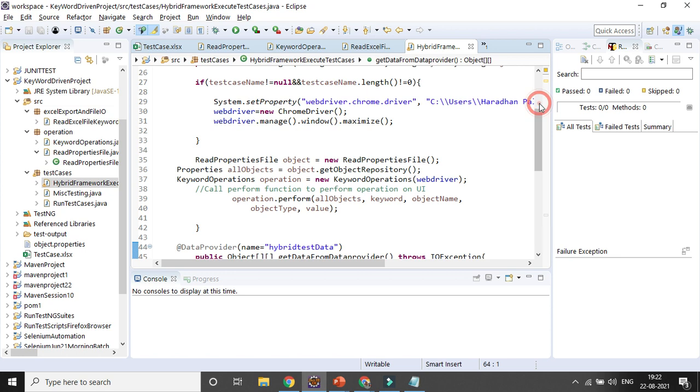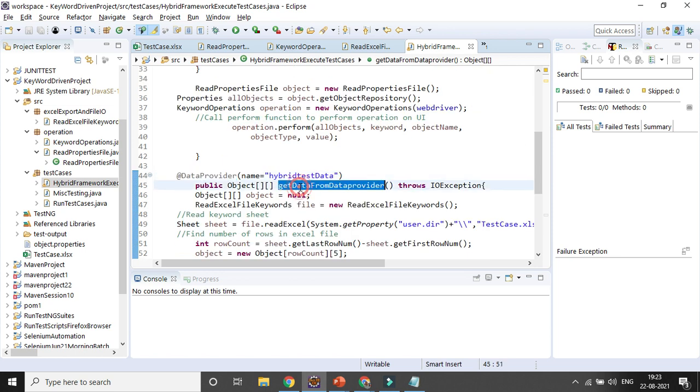So that is the reason here in the data provider, whatever method I am returning, I return here. The method name is getData, from the data provider. The return type is Object. So that's why the data provider part was done.